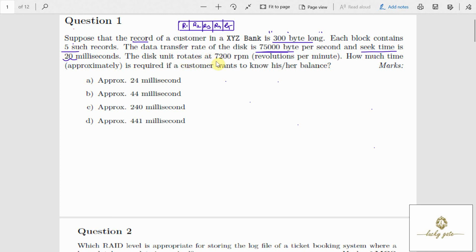The disk unit rotates at 72,000 RPM. We call it revolutions per minute. It means the disk is rotating 72,000 times per minute. Now the question is, how much time approximately is required if a customer wants to know his or her balance? It means how much time it will take to know the balance of a customer. We call it access time.